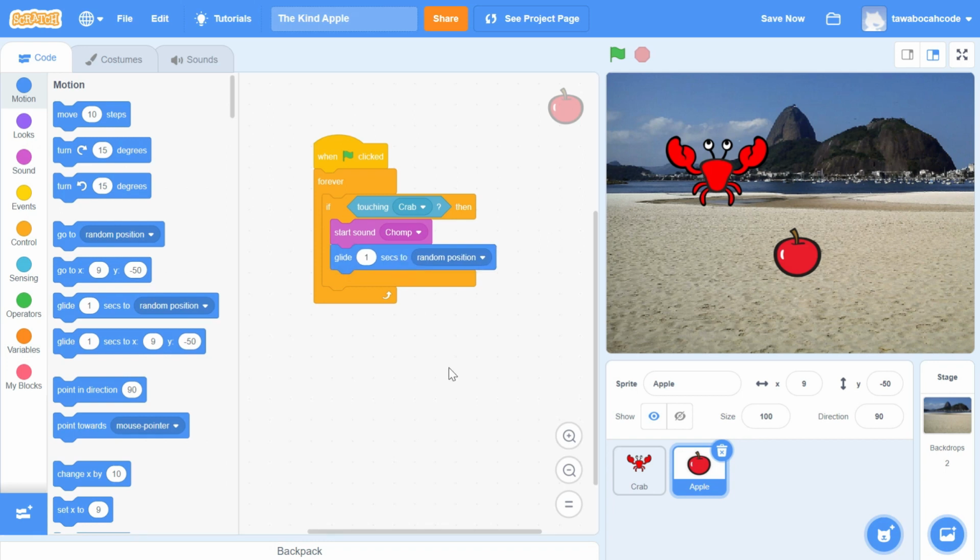Well, give it a try. The crab won't have a stomachache because it can't eat the kind apple.